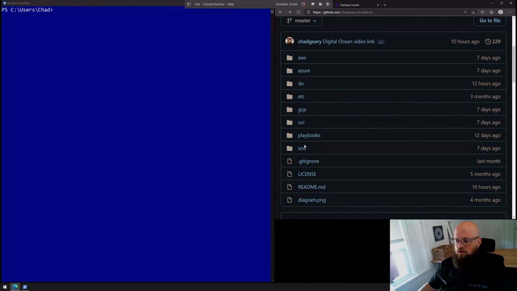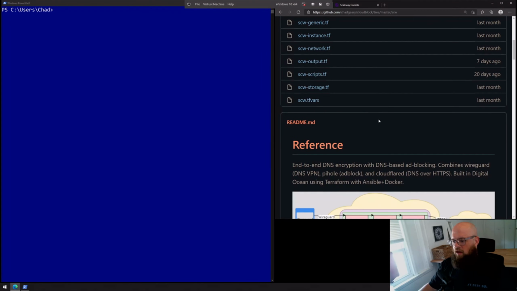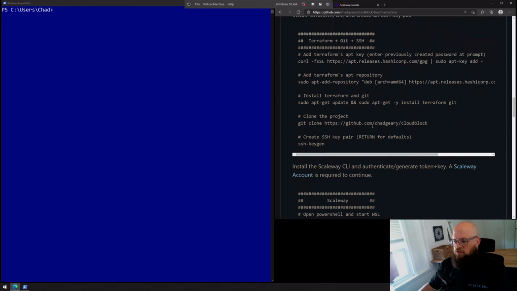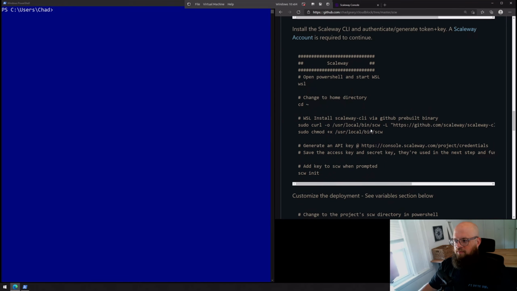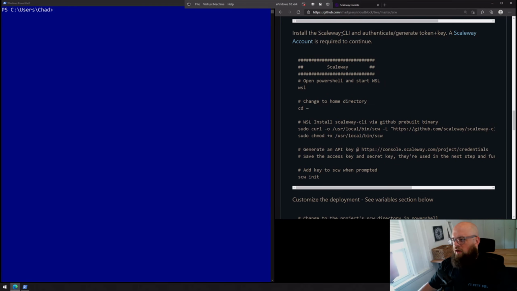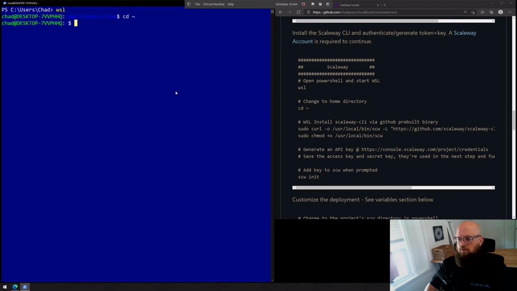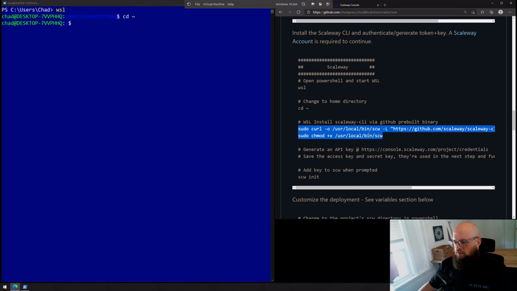I'm at the GitHub page and I'll go to the Scaleway folder and then scroll down to the instructions specific to Scaleway. We'll need to install the Scaleway CLI and generate some authentication tokens. I'll open Windows Subsystem Linux and go to my home directory. We can install the Scaleway CLI with these two commands.